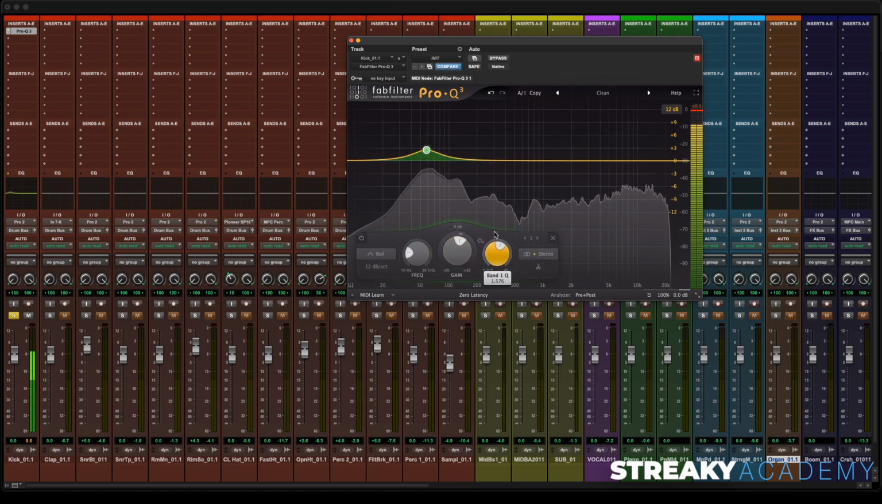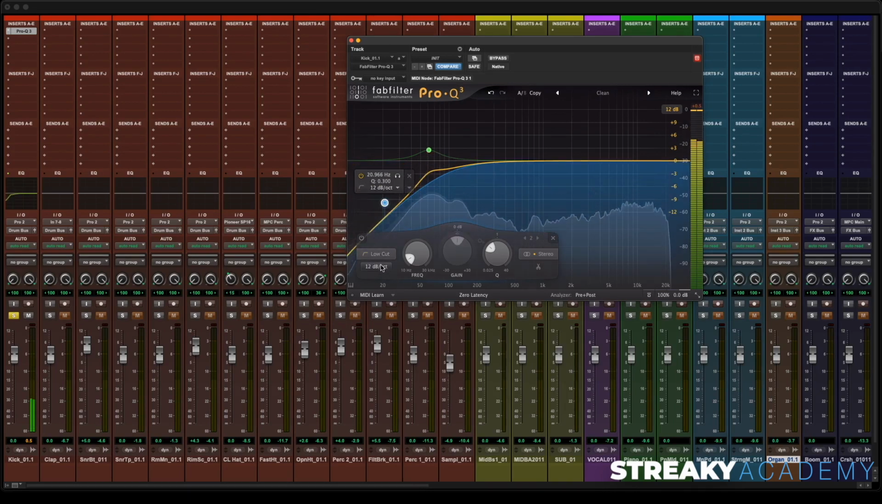I'm going to tighten up this frequency here. We're working at about 60 Hertz. To tighten this up even more, I'm going to lower the very low end. Let's have a high decibel per octave here, just so it's a nice steep cut. Cut this at about 30.